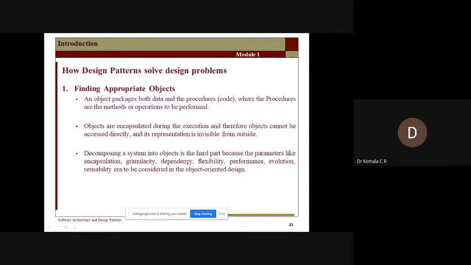Then dependency. Why do you have to go for dependency? Once you have cascaded, using the abstraction, the number of stages and number of objects, your objects are coupled to each other. So objects will run dependently. The output of one object is given as an input to the other object. So how many objects you have coupled, that also has to be taken care of.